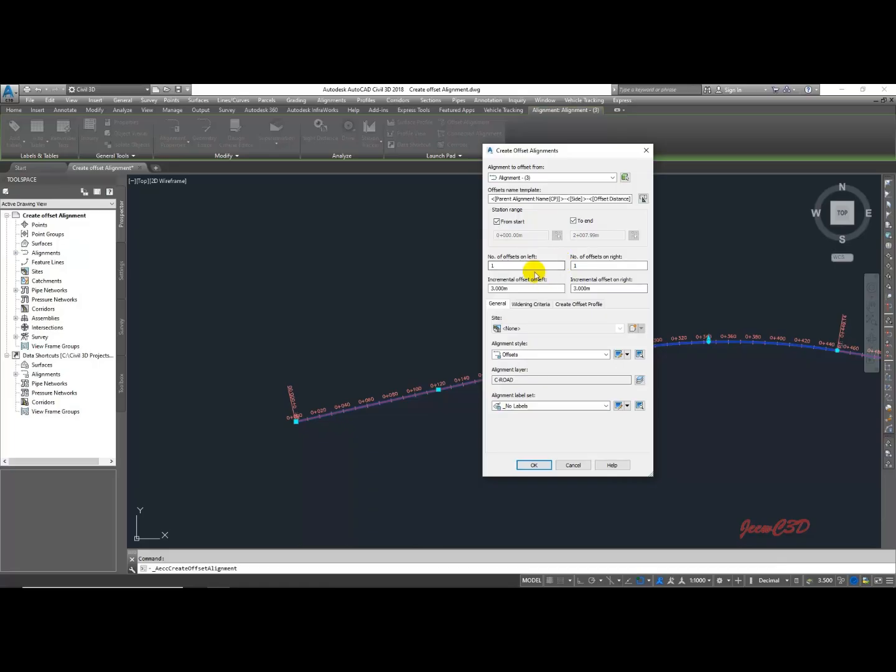Then you can specify how many offsets to left and right. So here you have the incremental offset as 3 meter. That means you will have an offset alignment at 3 meter to the left, and for the right it should be another 3 meter. That means it will be an increment of 3 meter. If you put more than 1 here, if you put 2 here, you will have 3 meter increments one after the other.